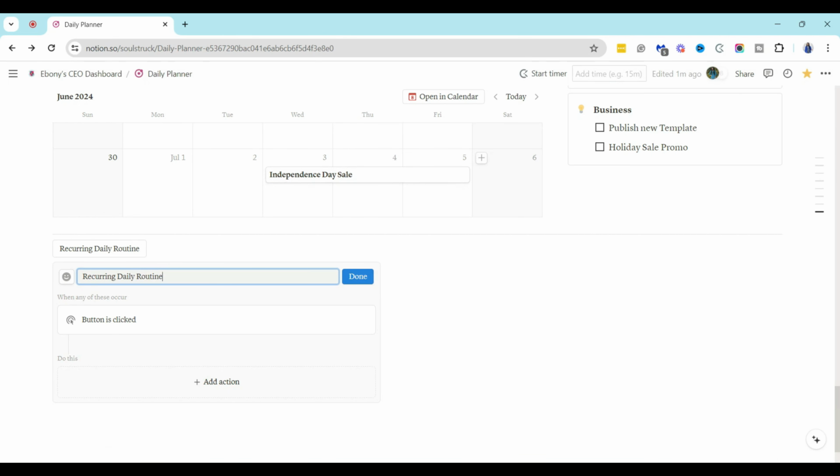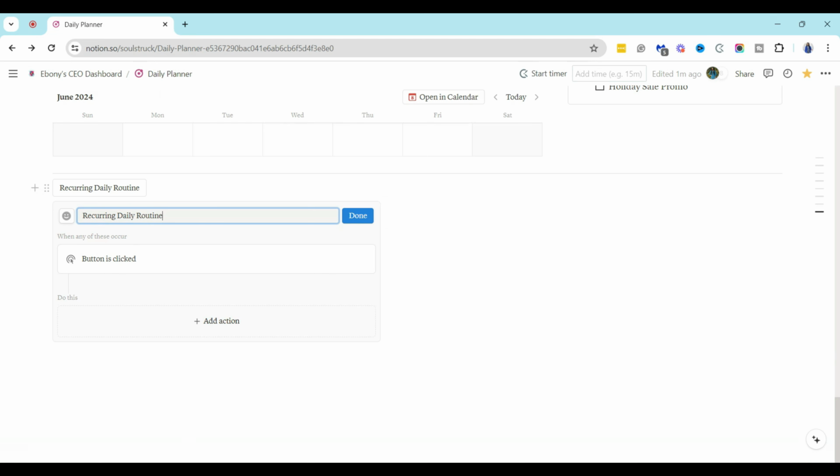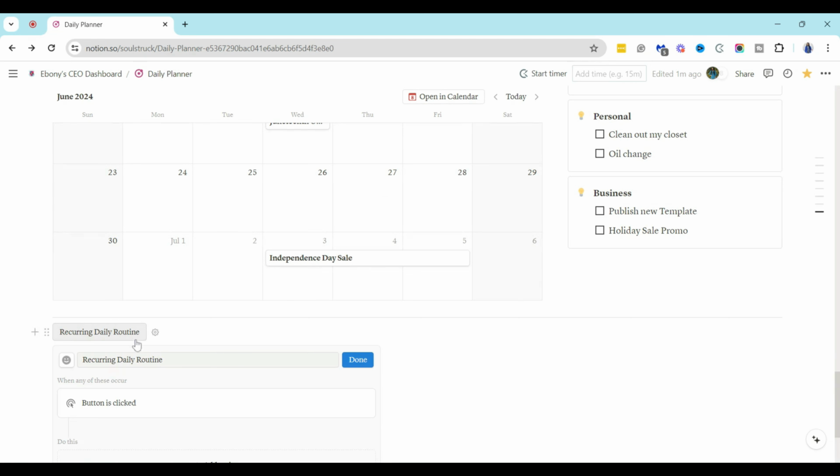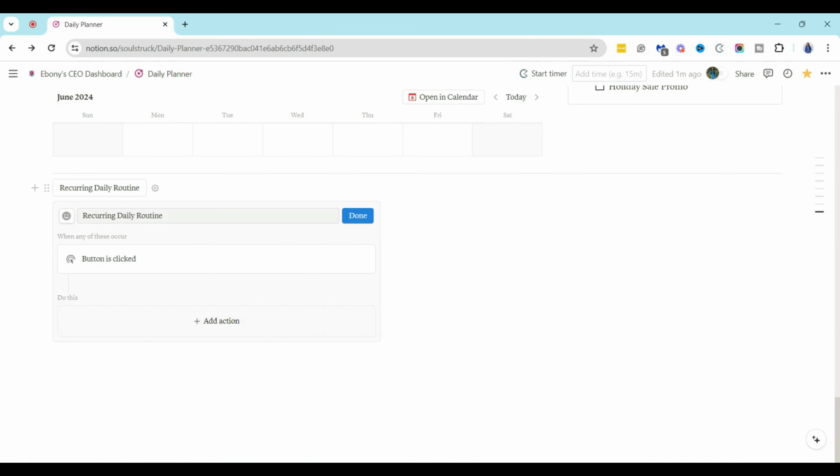And then basically what I want to do now is just add all the tasks that I want to be added to my task list on a daily basis that are a part of my daily routine. Oh, I didn't mean to hit done, y'all. All right, so now I want to set the behaviors for what I want to happen when I actually click on this button.